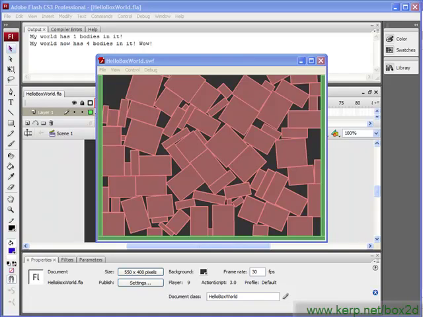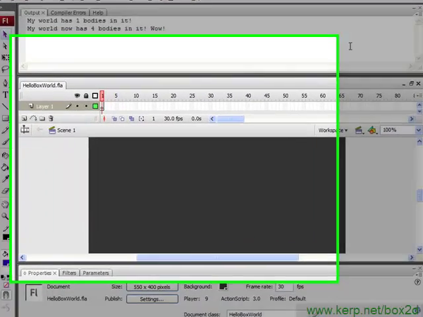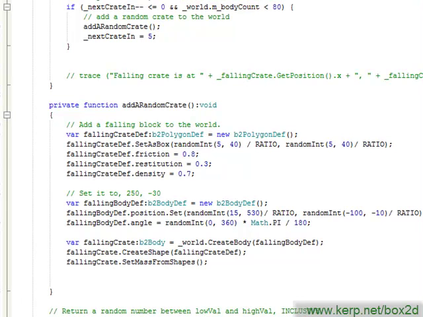So now that we got our boxes falling around, let's play around with a few values just to reinforce what some of these things do. We'll switch back to our add a random crate function and let's fool around with some of these values.